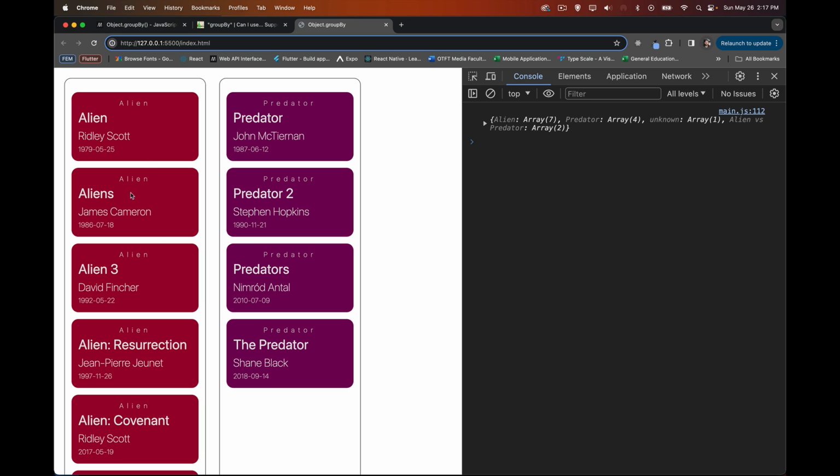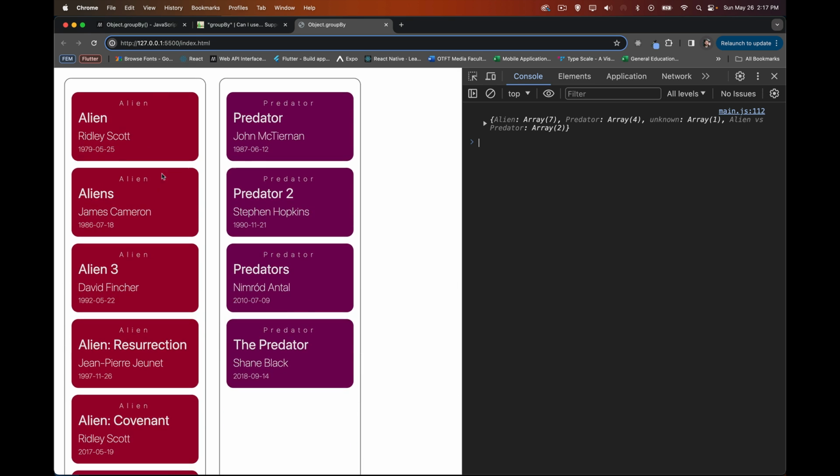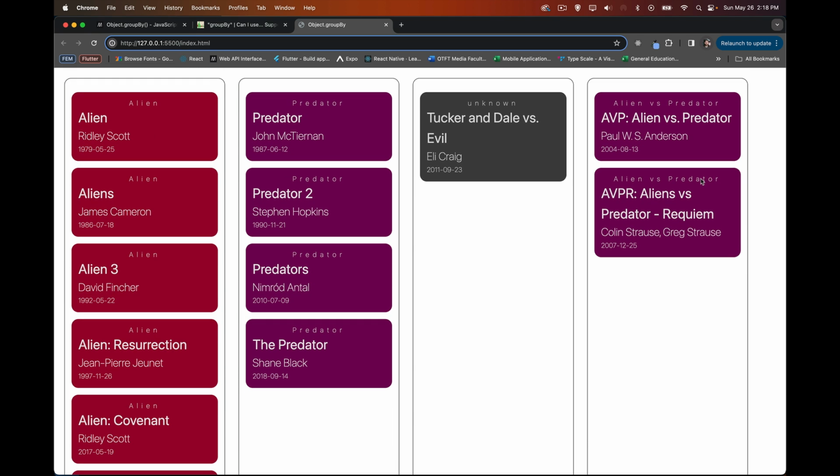And there we have it. So we have one section which is filled with all the alien movies, one that's with all the predator, the alien versus predator, and here's the unknown category. And if we close that, we can see, yeah, there we go. It's in our columns, which are the sections, turned into columns by using display flex on the main container. So I hope that makes sense.